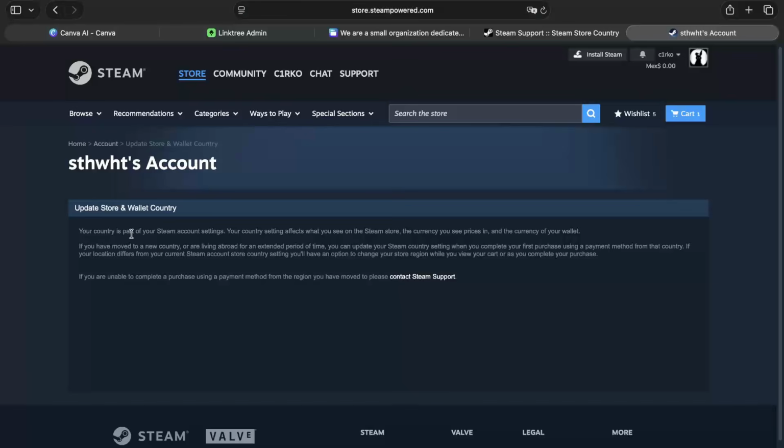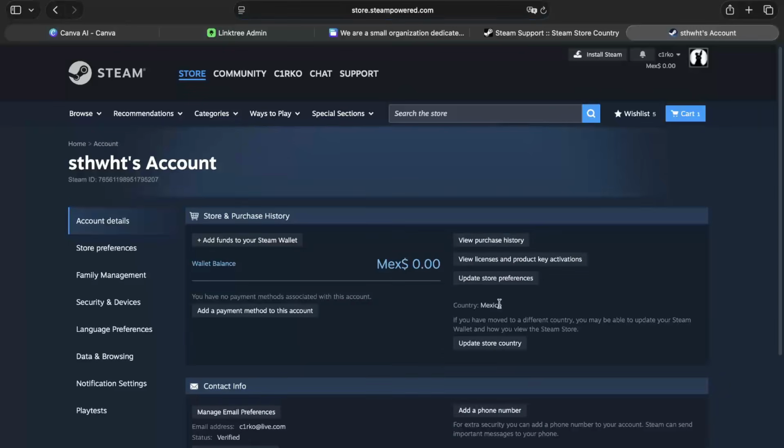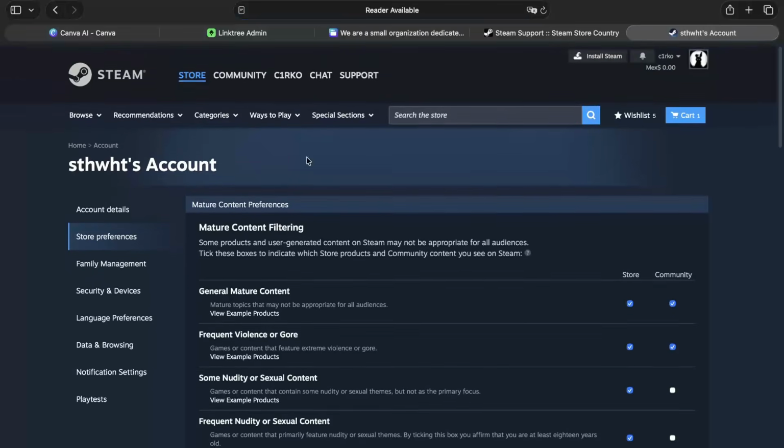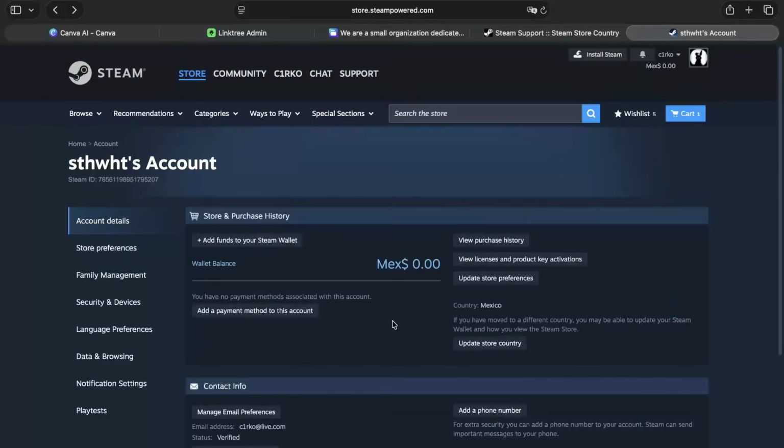Your country is part of your Steam account settings. So if you have a new country you're living in, you can update your Steam directly inside here. It says if you're unable to complete a purchase using a payment method from the region you have moved to, please contact Steam support. So basically here you will have access to changing the update preferences. Once you finish changing that element, you're good to go.